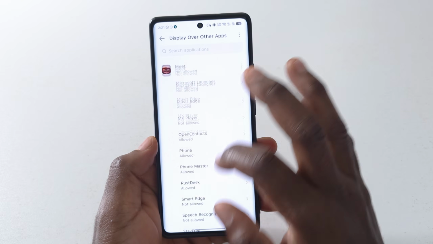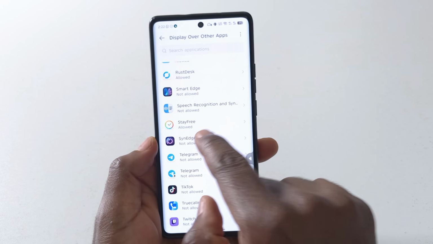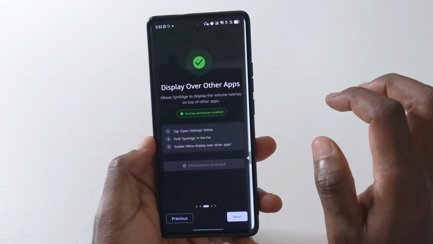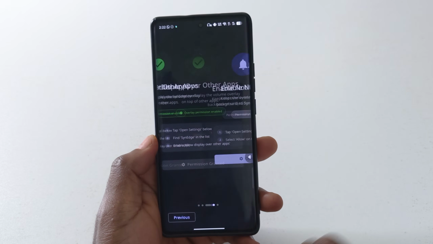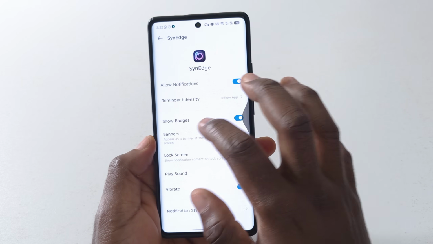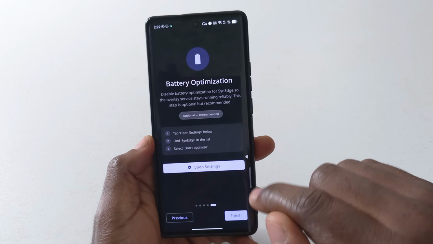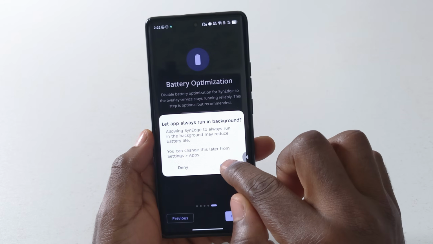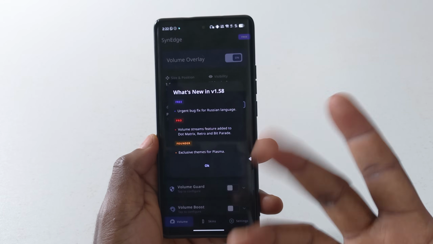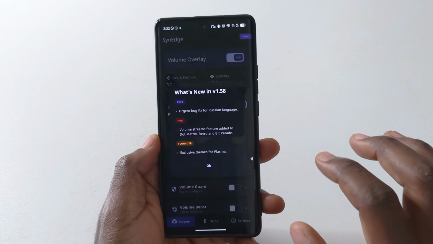So look for the app. This is it. Tap it and then enable this. Then go back. Then tap next. Tap open settings and then allow notifications. Go back. Tap next again. Tap open settings and then tap allow. Then tap finish. So yep, we are done with the initial setup.